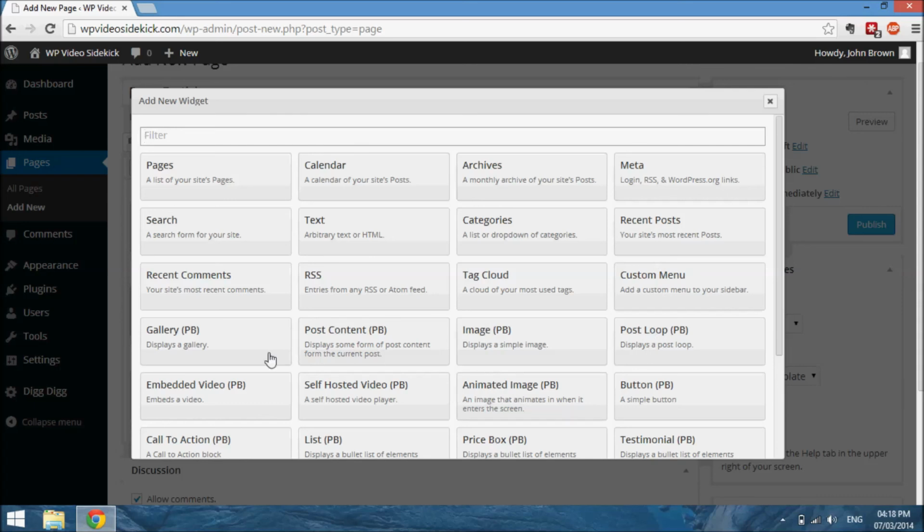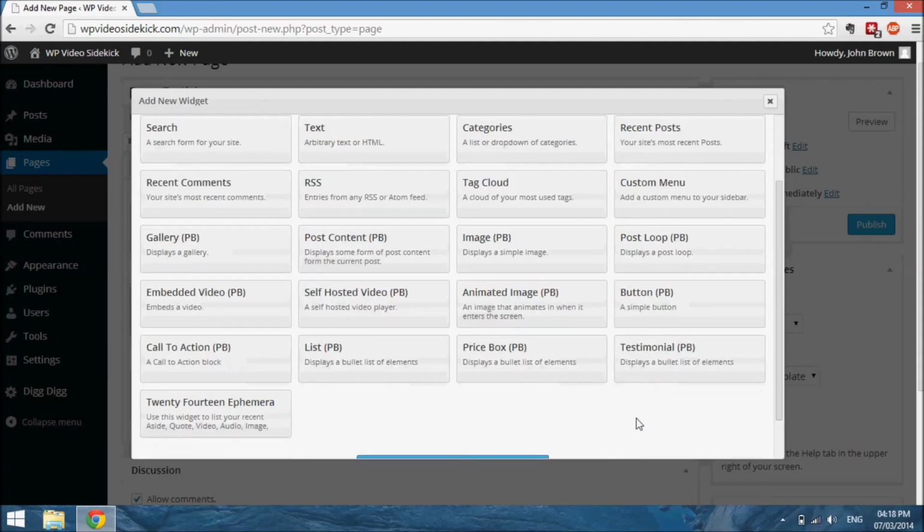And there'll also be some additional widgets like embedded video, self-hosted video, animated images, buttons, price boxes, etc. And there are more widgets that you can add, because just about any plugin that you add to your site that uses a widget will be populated in this area. So you're really only limited by your imagination as to the types of layouts and the type of content that you can create using Page Builder.